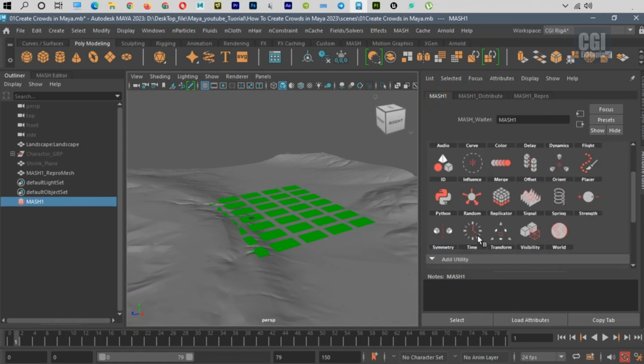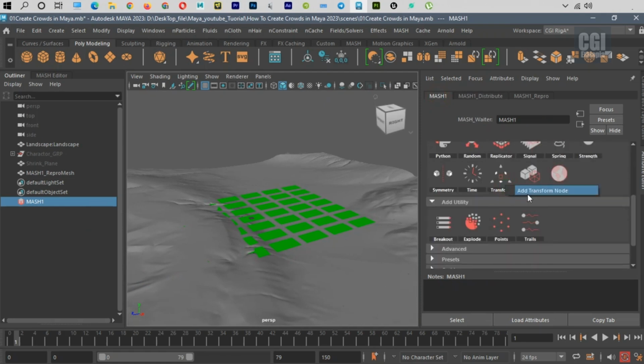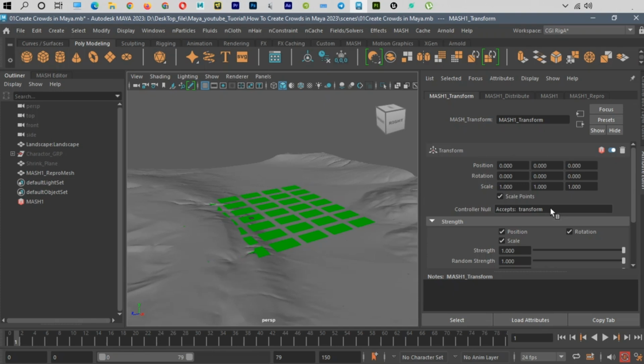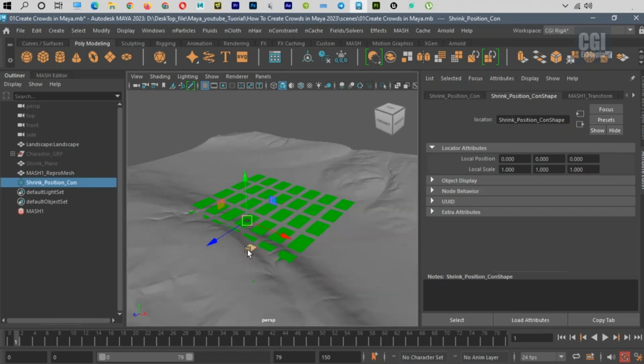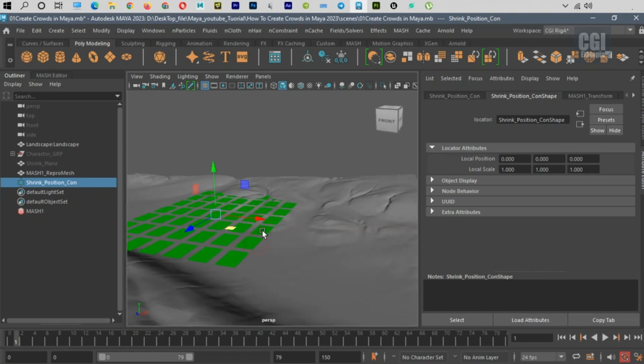Next, go to Mesh Attribute. Add Transform Node, then right-click on the controller null box and select Create. In this way, it gets the controller locator. Give the locator a tag. As you can see, you can control the movement with this locator.